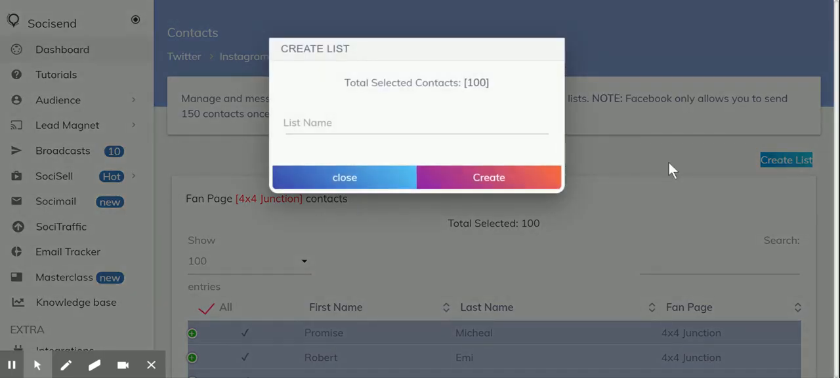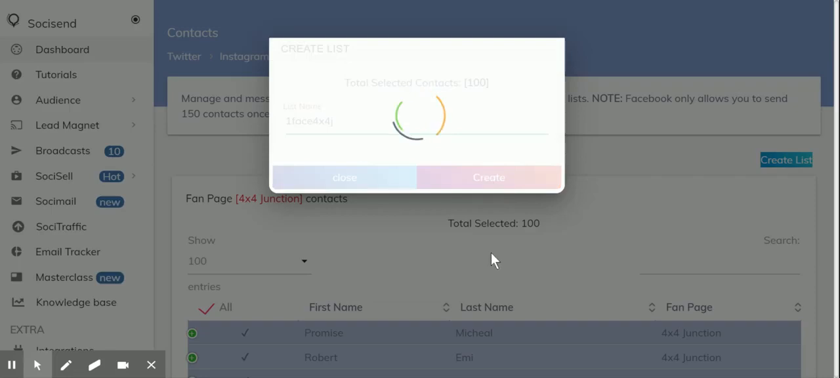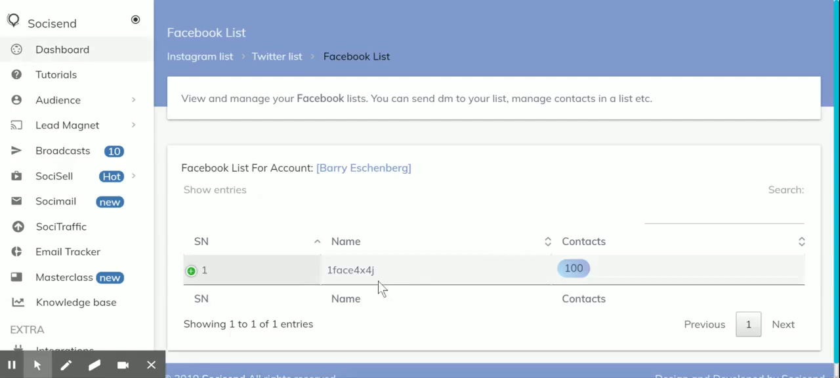I'm just going to do a one again, same way. This is being a little tricky on where it's wanting to click. Well, it's giving me a little trouble here for some reason as far as clicking. When I'm recording, I have a little trouble with the mouse working where it's supposed to. All right, there we go. One, and then we'll just do one face, and I'm going to do 4x4J, so I know what group this is with. So I know it's Facebook, and I know it's 4x4 junction. Create. And there, my list is created successfully.